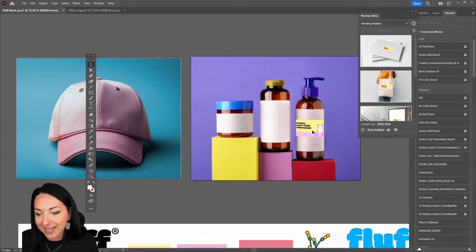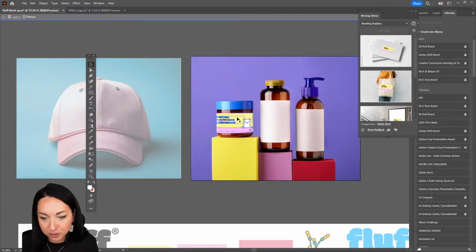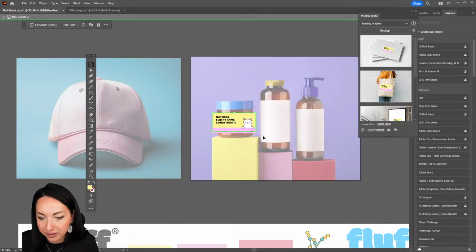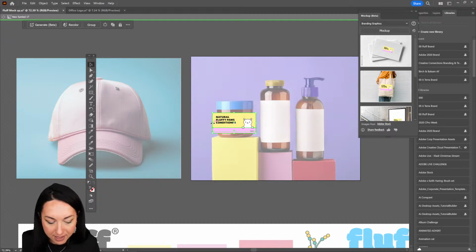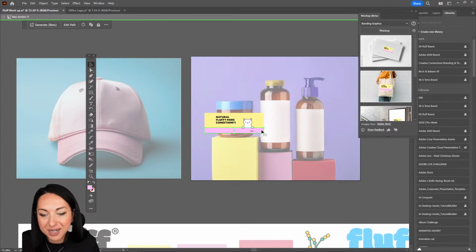So I can go ahead and decide to stick these labels wherever I want. And of course, I can always edit because we're still in Illustrator. Those are still vectors. Double click to enter the isolation mode and access all the different aspects of my vector graphics. So for example, maybe I can make this a little bit longer because it's looking like it's not wrapping around very well. But again, those are just very quick ways to create a mockup.